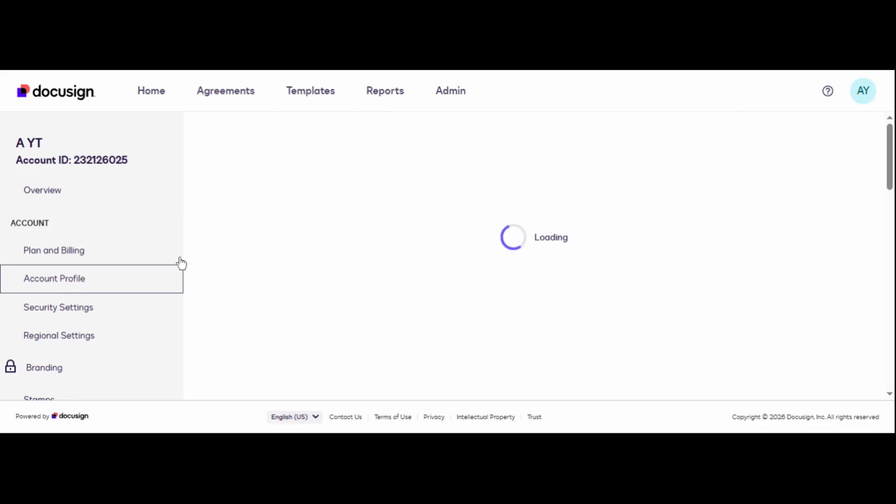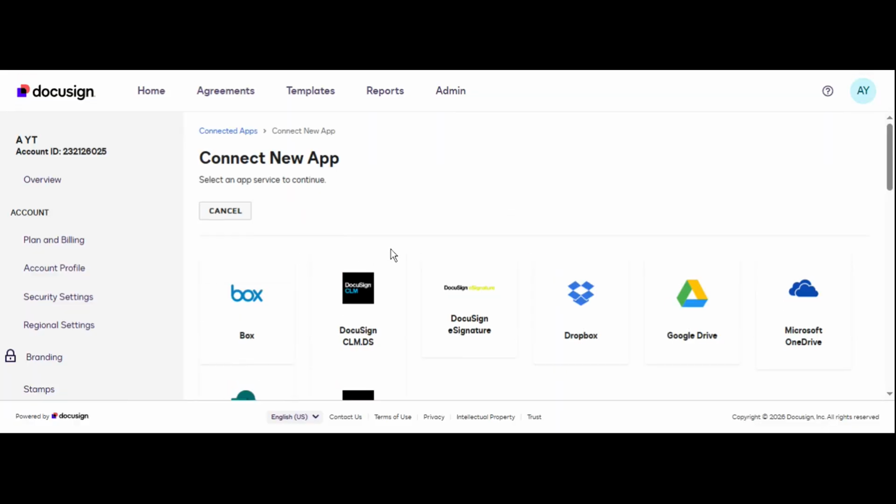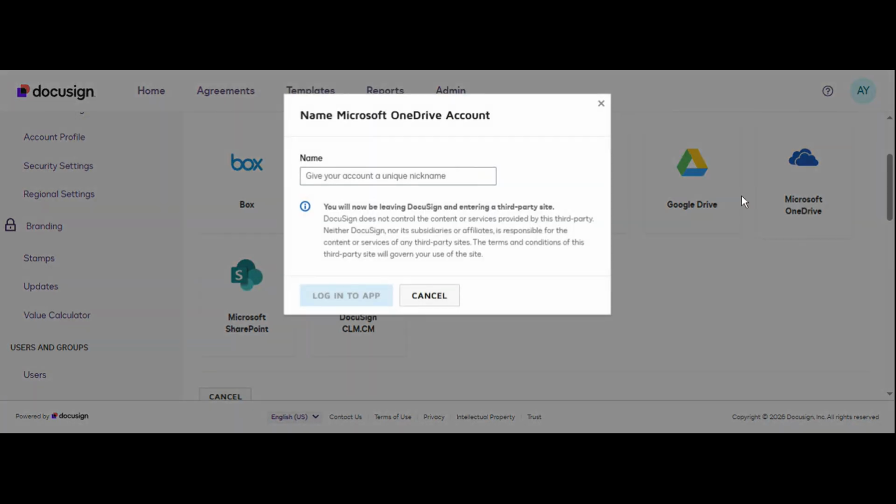After you're on the Connections page, look for the option that says Connect New App. Go ahead and click on Connect New App to start adding a new integration to your DocuSign account. You'll now see a list of available applications that you can connect. Scroll through the list or use the search feature to find Microsoft OneDrive. Once you see Microsoft OneDrive, click on it to begin the setup process.